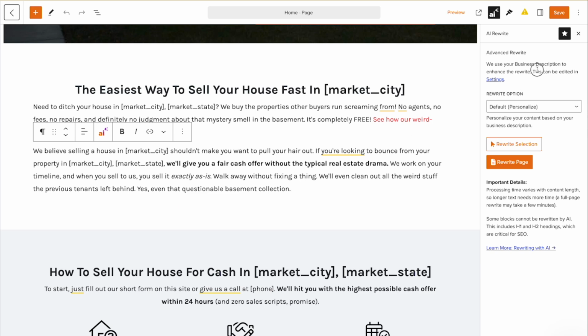All right, so that's the first thing, is go ahead and set up your business description in settings. Once you do so, the personalized rewrite option will use your business description to rewrite. So you can see we also have the same options here. These options will probably evolve over time. If you have suggestions or requests, let us know. Love to hear about it.